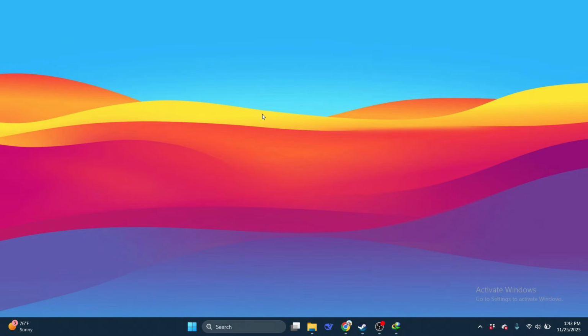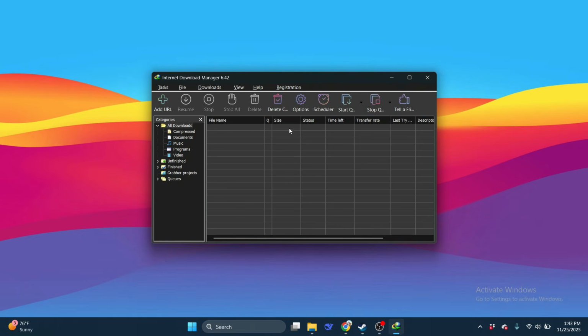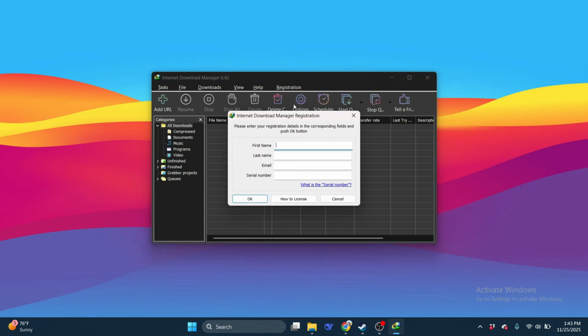First of all, open your IDM. As you can see, mine is right here, and if I go to the registration section, you can clearly see that my IDM is not registered. So, in order to register it, what you have to do is simply open up your Chrome browser.